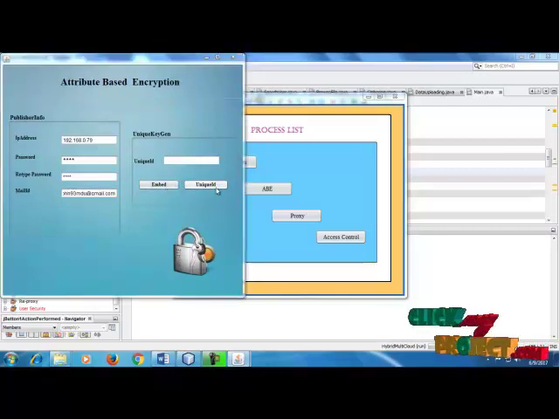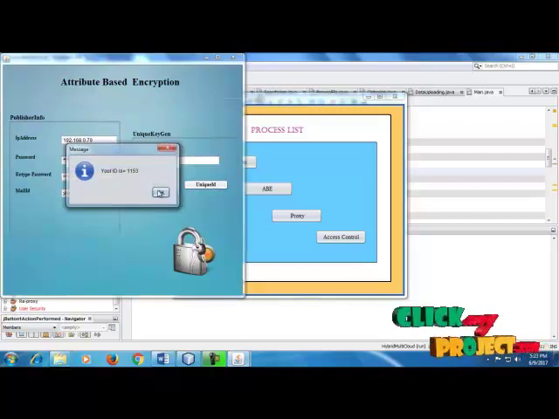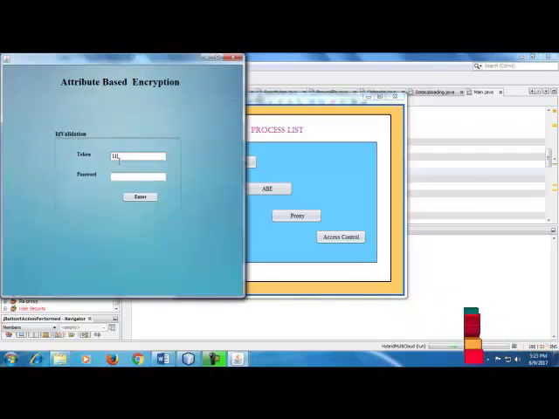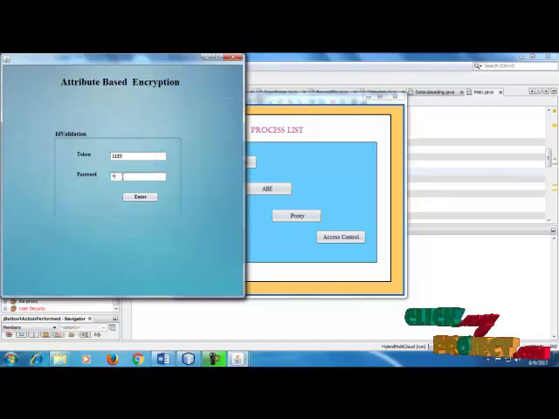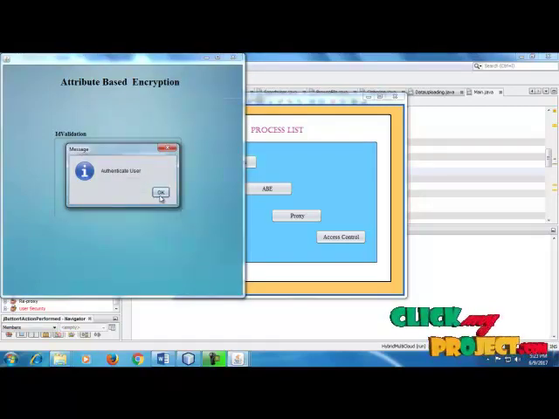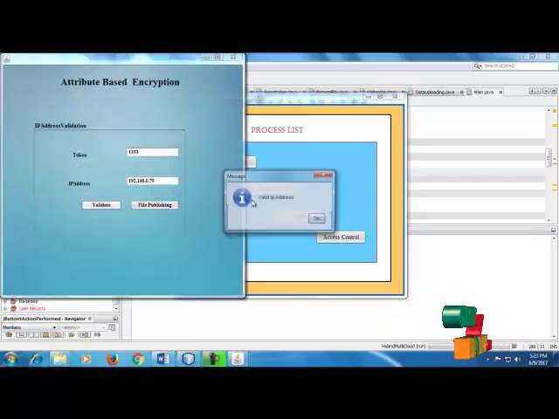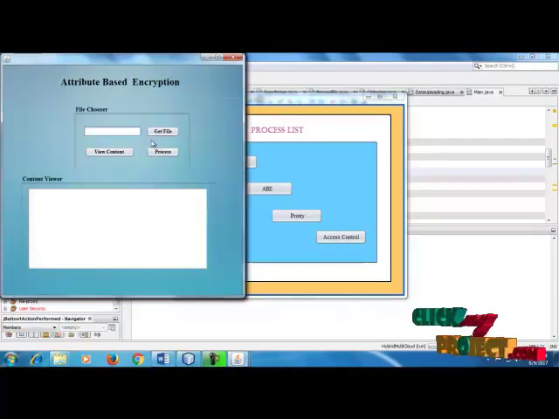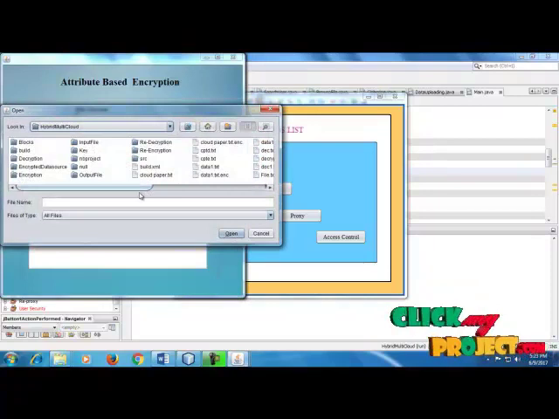So click the embed unique ID. So publishing, the unique ID is created: 1153. 1153 is our unique address. So this is our password. So click enter. So John is the authenticated user. So click validate. The information is validated. Address.